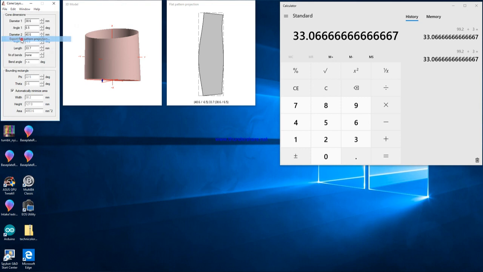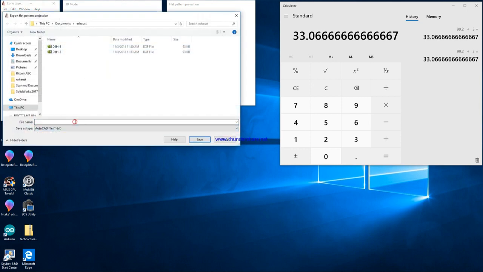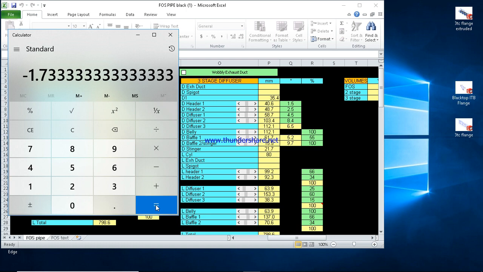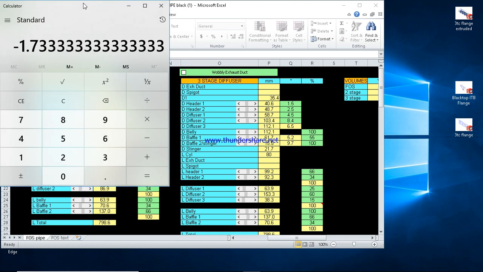But yeah, so let's save this one as D1H-3. So once we have that done, going back again to the calculator, or the Excel spreadsheet, we're moving up. So we're going to do D2, which is the header section, piece number 2.